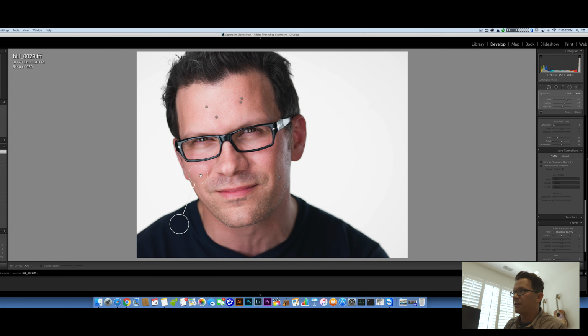If I ever want to undo this, you'll see my cursor changes to a hand when I go over it. I can change where it's sampled from. Or I can just click on that and press delete and it's gone. So that's your basics on clone and heal and spot removal.